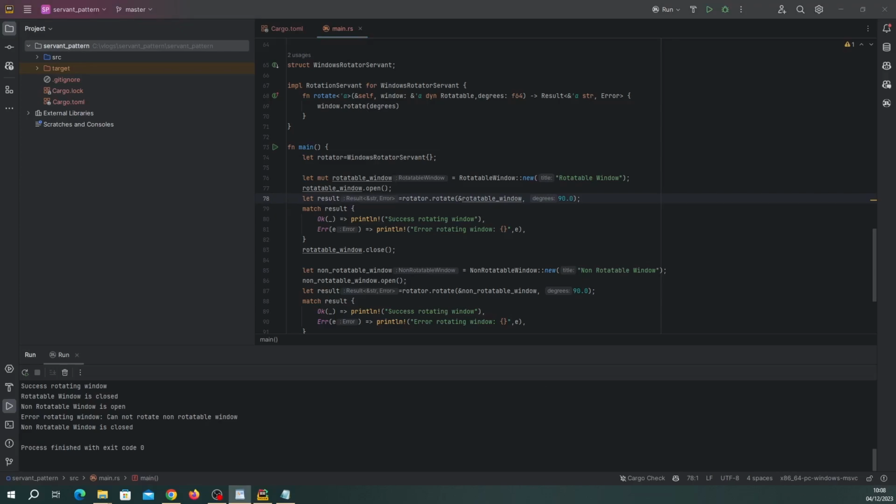In conclusion, the servant pattern proves to be a powerful tool for enhancing your classes with new features without cluttering up their code. It's especially handy when you need to keep different tasks separate, as demonstrated by a rotating window example.